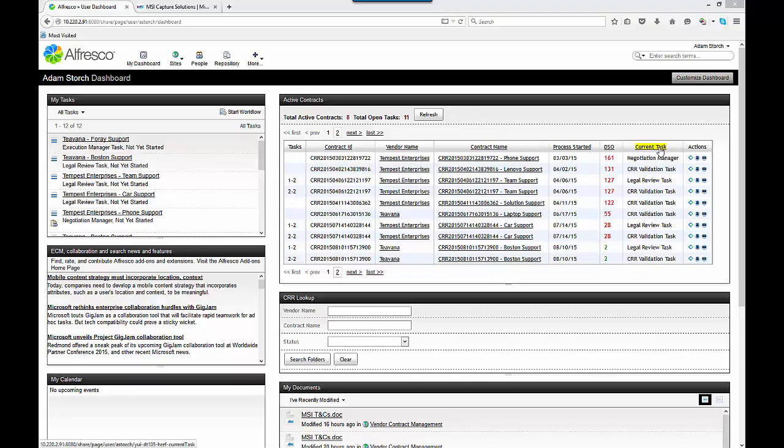Now, current task right here, the idea here is where is this request in the process? Well, it's at the negotiation manager stage, and that's why the current task is listed here as negotiation manager. Here, for this particular contract request, it's at 2 different stages: legal review and CRR validation.